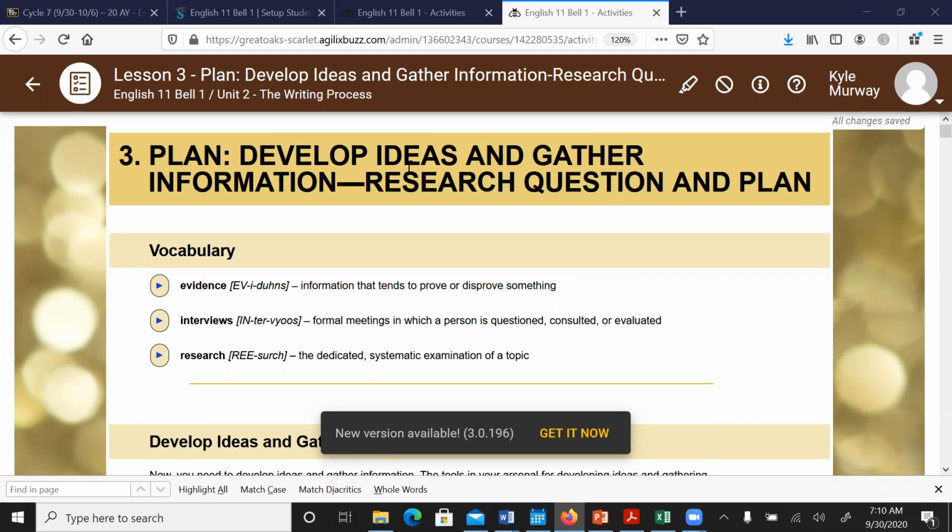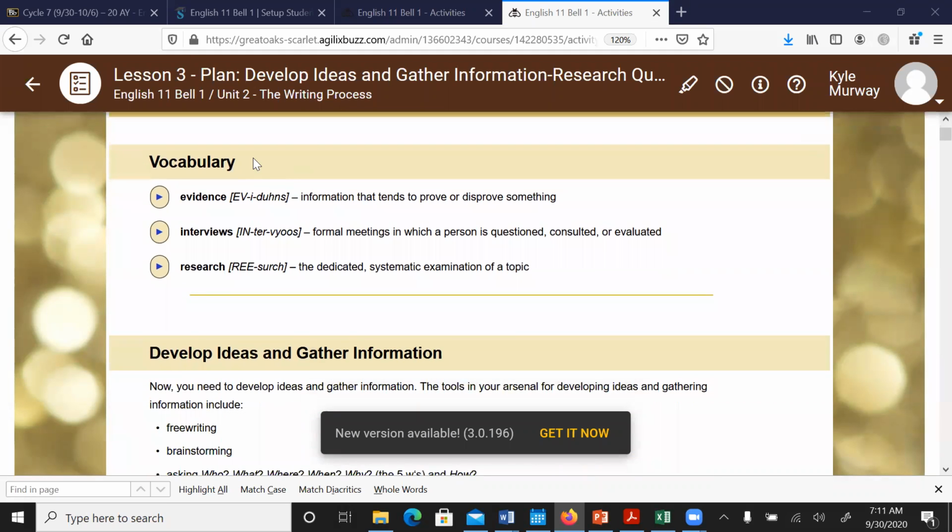First lesson, lesson number 3 in cycle 7 is plan, develop ideas, and gather information, research questions, and plan. Pay close attention to the vocabulary at the very top because these vocabulary words will be assessed in the quiz at the very end in the 15+ questions.